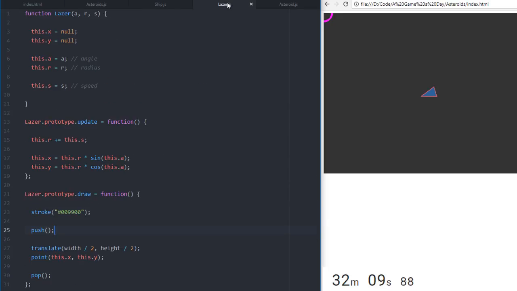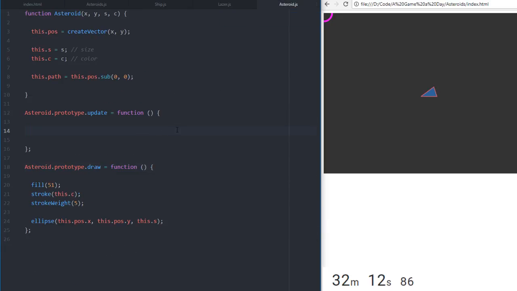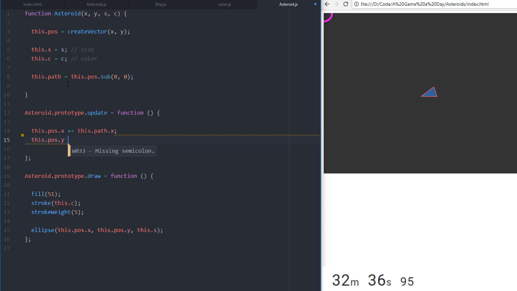So now within Asteroid, haven't looked at Asteroid in a while, we need to add, okay, this stopped. this dot x plus equals this dot path dot x. I don't exactly know how this is gonna work. This is kind of difficult.